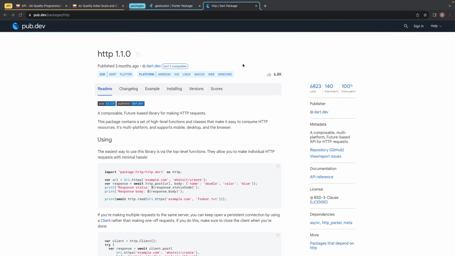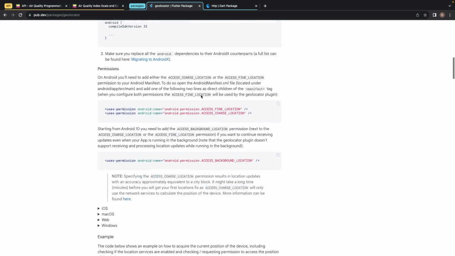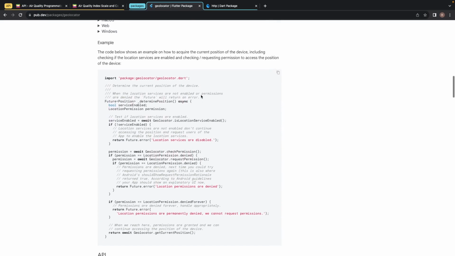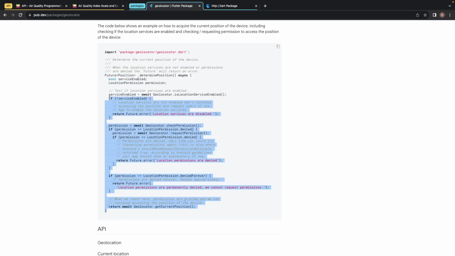Okay, so if you navigate to the geolocator package, you'll see that they make it very clear for you what you have to do. Basically, this entire method, and we've actually done that previously in the weather app, right? It's exactly what you need to do in order to request the location access from the phone. So we're going to copy that and paste that and basically use that later on.